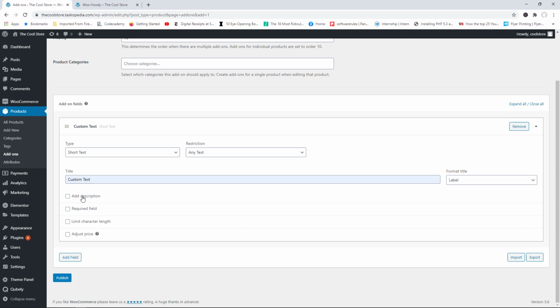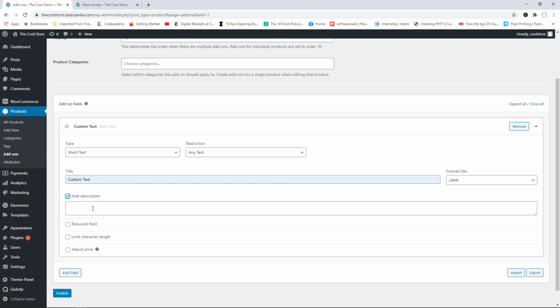Okay, and now I can add a description for this particular field, and I will say, what text would you like to display in front of the shirt. So that's the description. What text would you like to display in front of the t-shirt? You can adjust the price if you want to. You can also limit the character length as well, but I'm just going to keep this as it is.